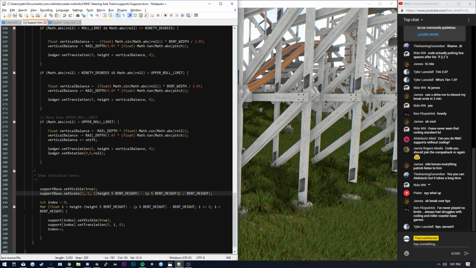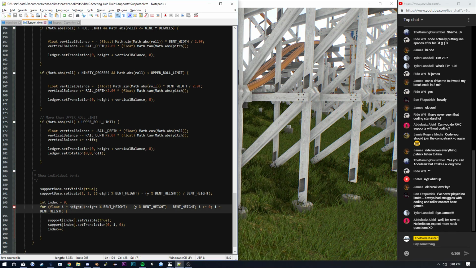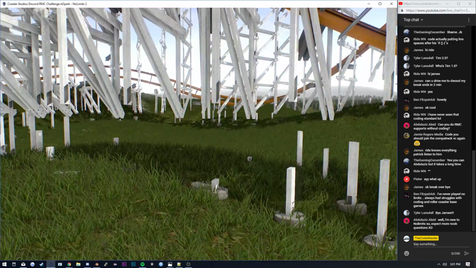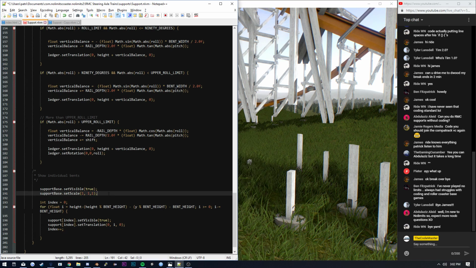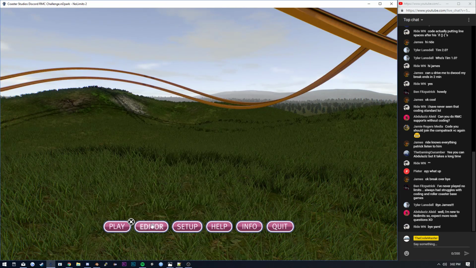What the heck? Okay, let me figure this out. So, the bent height is always, it's like global. So, I need to figure out, so it's going to be height minus bent height. What the heck? Okay, I'm just going to leave that alone. So, I'll just keep this at 1 for now. It's going to kind of clip, but I don't really care.